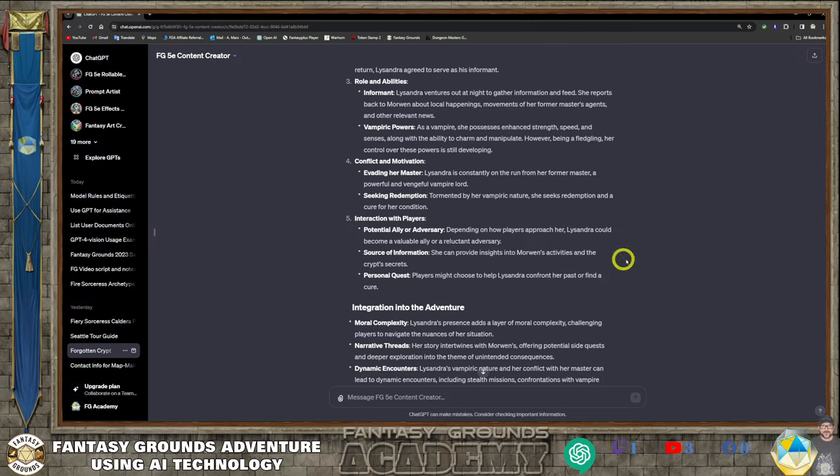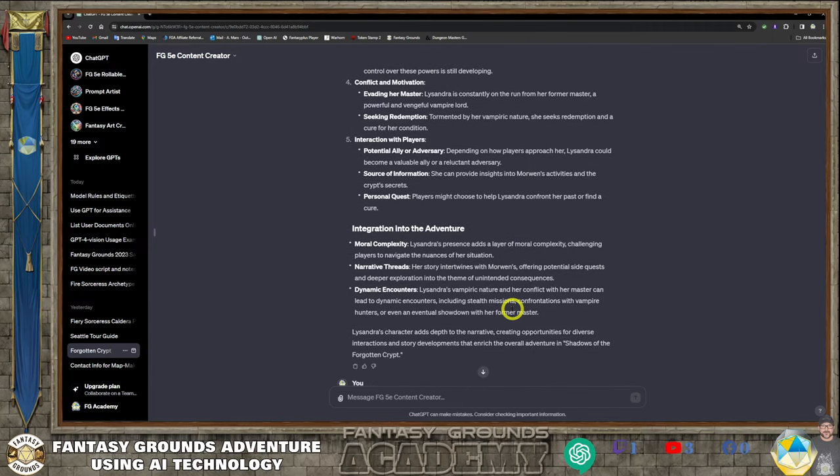The source of information: she can provide insights into Morwen's activities and the crypt secrets. So that would be her main function. And her personal quest may be that players might choose to help confront her past and find a cure for her affliction. So that could be something that they would work out maybe after the adventure or something.